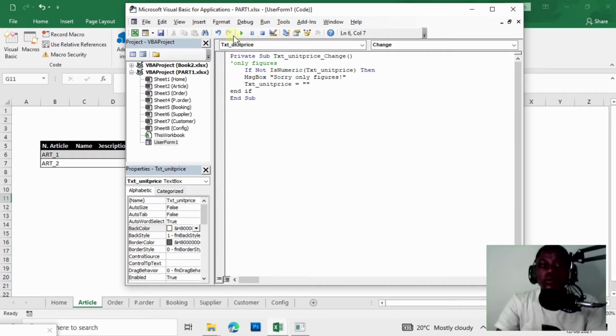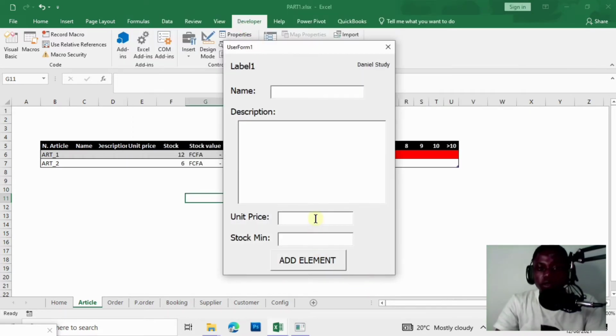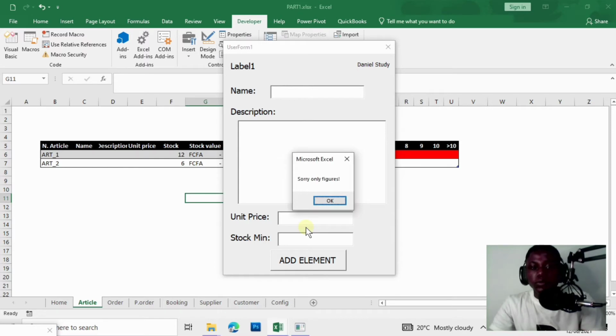Okay, so this formula here will permit us that if a user tries to put words here, then it should refuse and this message should appear: sorry only figures. Then if the user puts figures, then it's accepted. So that was the formula.